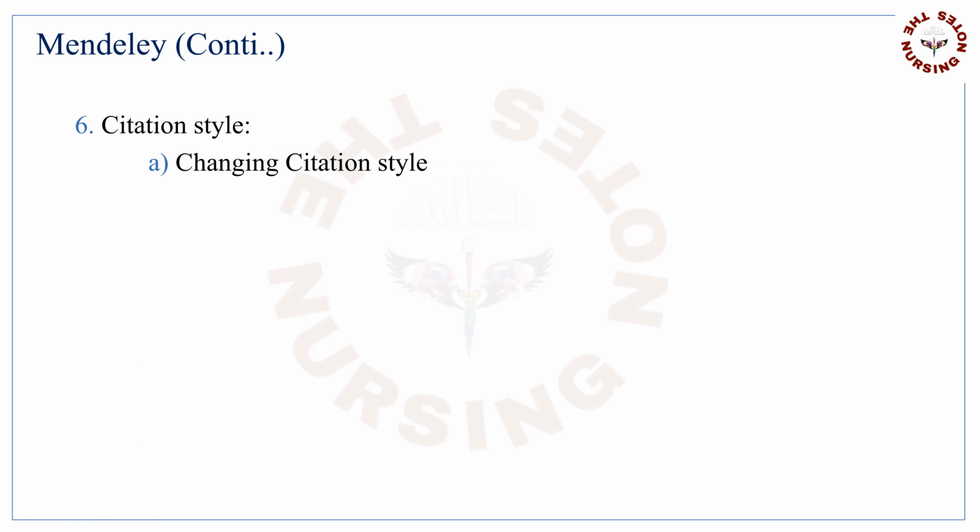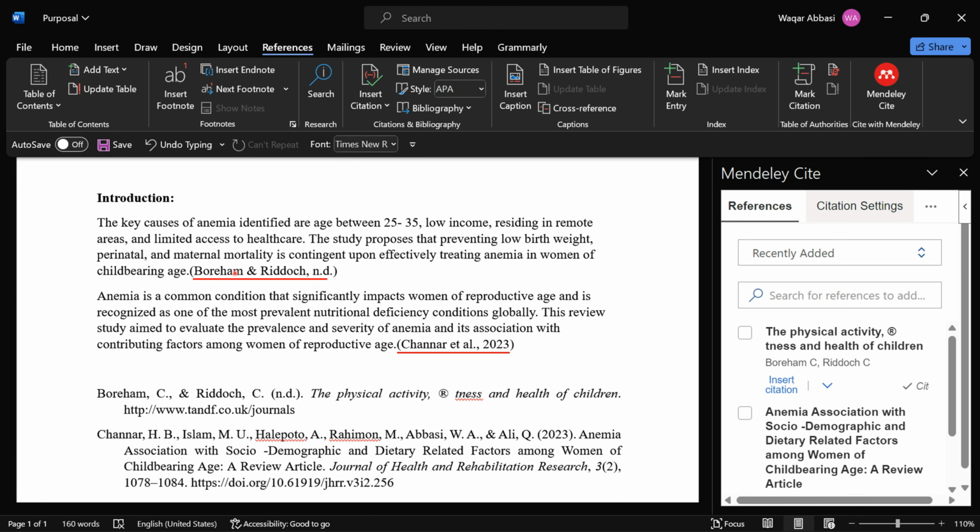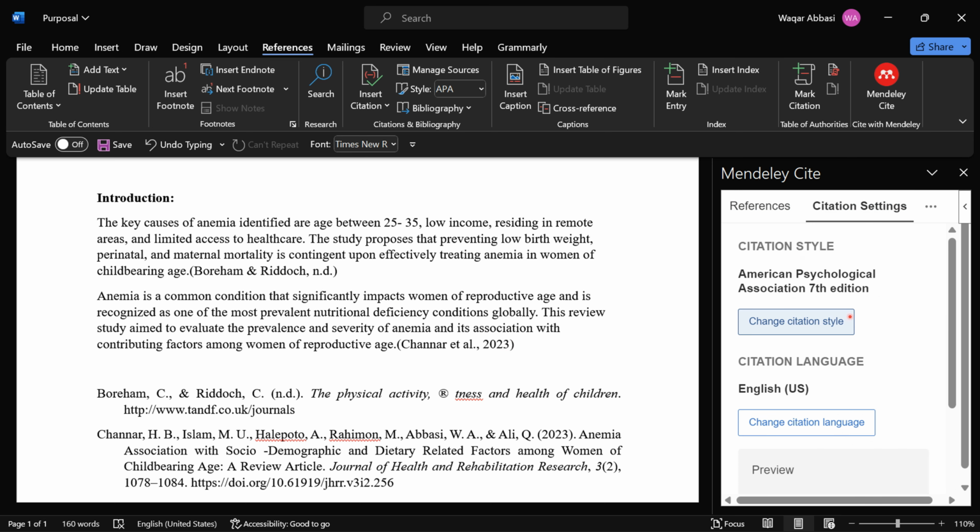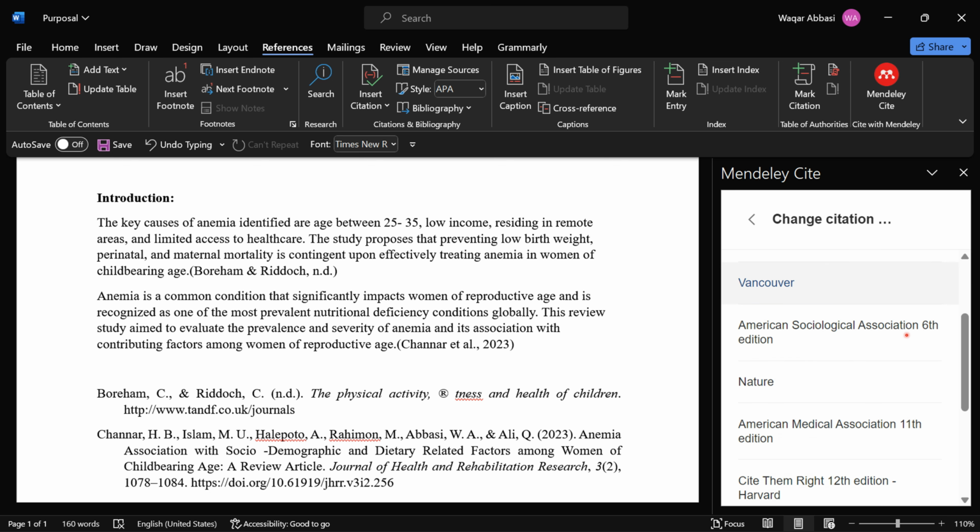Changing citation style is quite easy in Mendeley. To change the citation style, go to the citation setting. Then click on Change Citation Style. Then click on the desired citation style. For example, I change it to Vancouver. Then click on Update Citation Style. It will be changed with one click. That's why Mendeley is preferred over manual citation. It's time-saving and accurate.